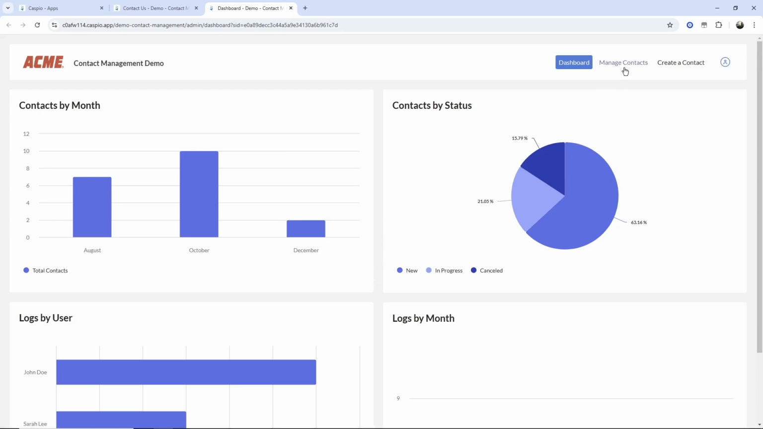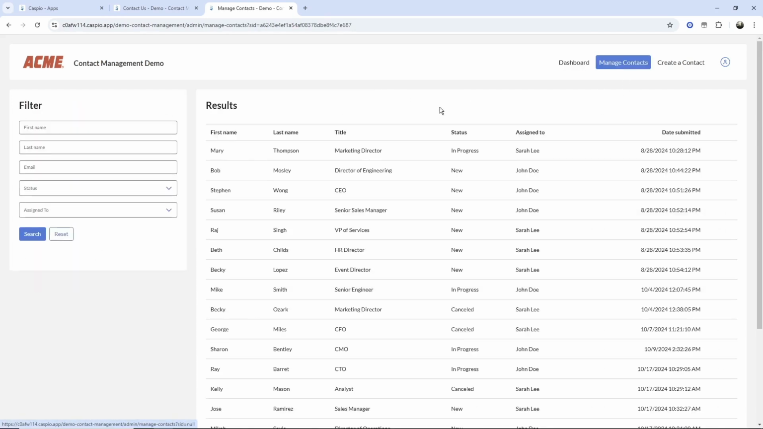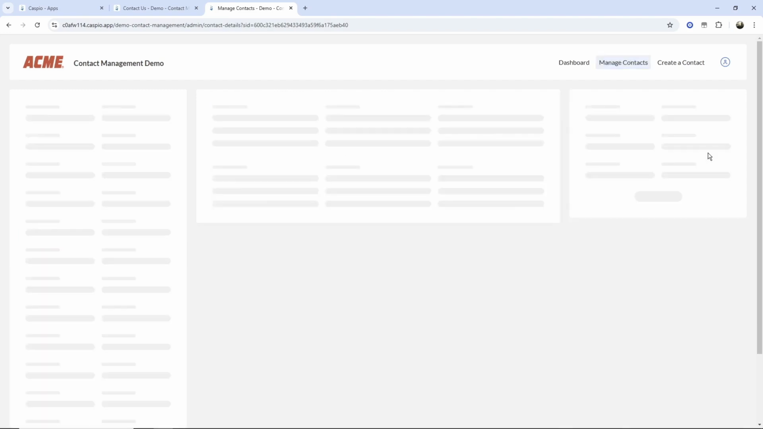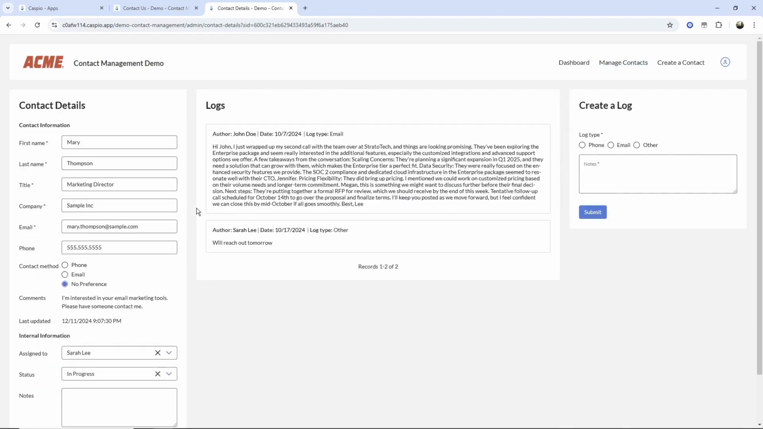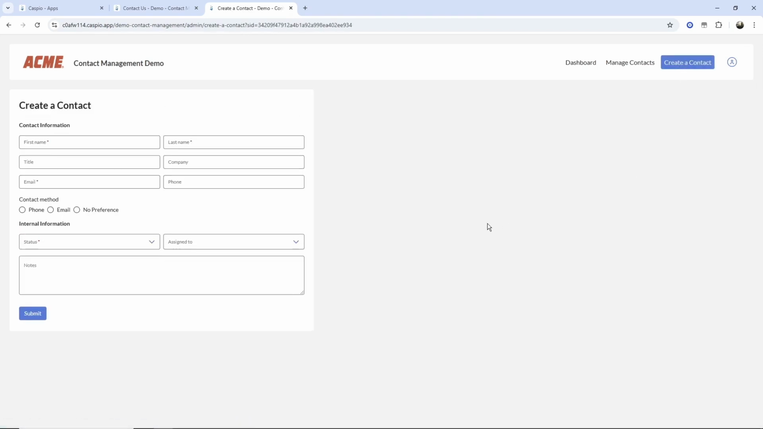As the admin, we can also go into manage contacts, and here we can filter our leads or contacts using some fields and some drop downs. We can also drill in by going into details, and here we can modify the information pertaining to that contact. We can also leave logs, and last but not least, as the admin, we can create a contact internally as well. So now let's go ahead and log out and log in as a sales rep so we can see the difference in functionality.